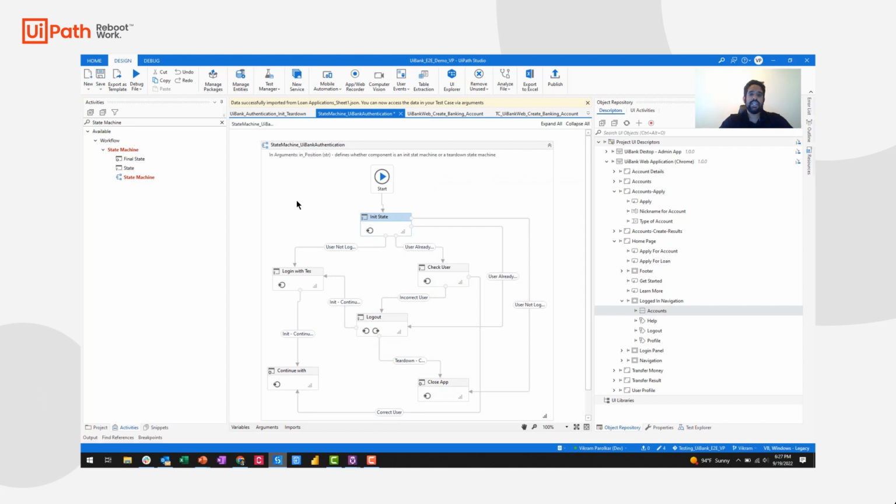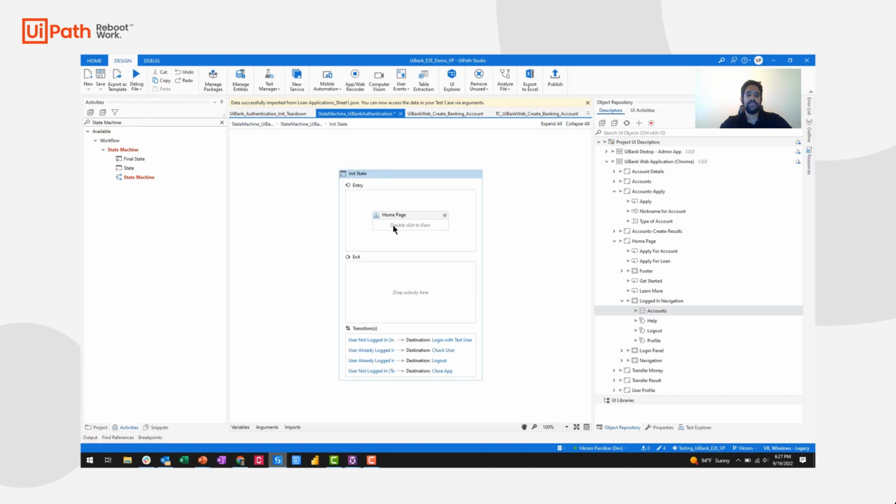Now, this state machine actually has four different scenarios. I have two phases, either an initialization phase or a teardown phase. And depending on that, I can either be logged into the application or not logged in. So let's go through a state where I'm logged in and an initialization phase.